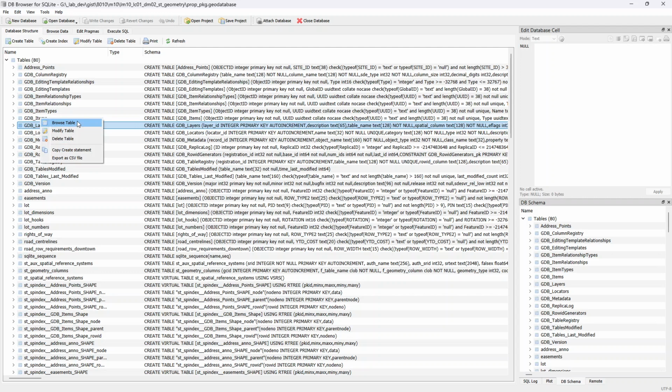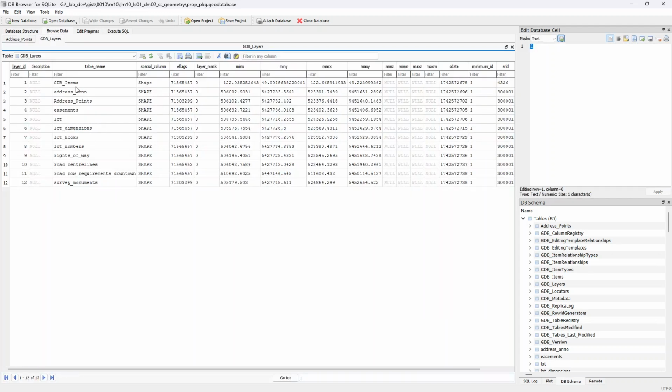And we could actually browse this table, and this will tell you all of the ones. It's strange that GDB items is there, but that's okay. But this will be all the ones that typically have real data in them. And so what we're going to do is query the lots table.